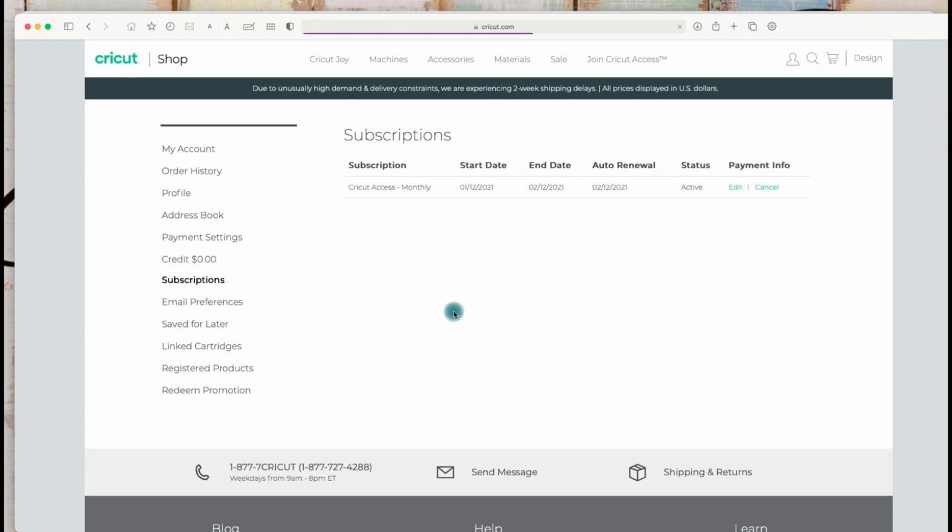Your subscription is going to show here. It's going to show that it's Cricut Access Monthly. I have the 30-day trial that we just got. You guys saw that in the previous video. Right here is where you can cancel that. So if we were to cancel it now, it would not renew on 2/12. Okay, but I'm not going to cancel mine right now. I still have my 30 days, even if I cancel it, but I'm just going to leave it.